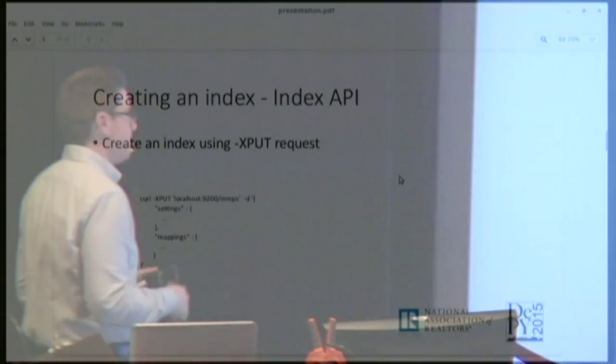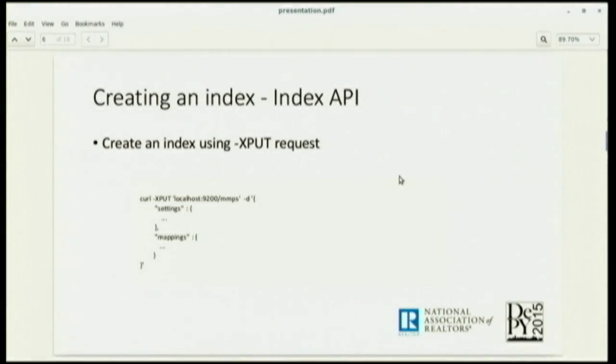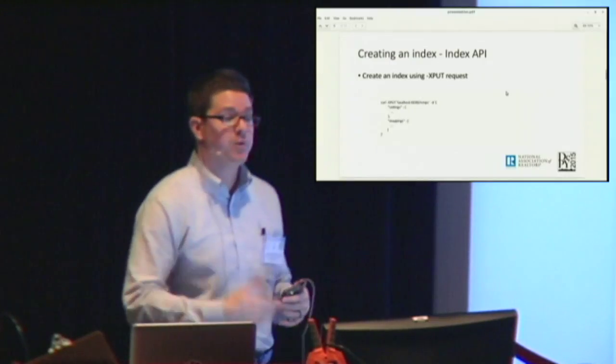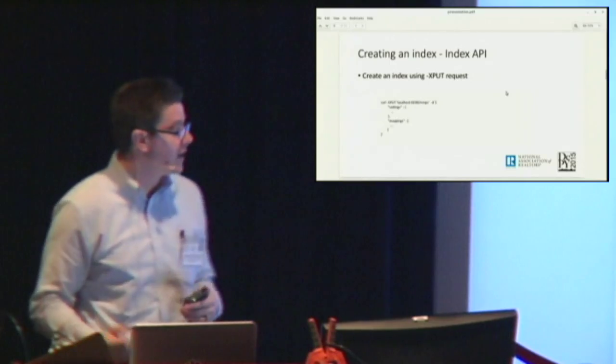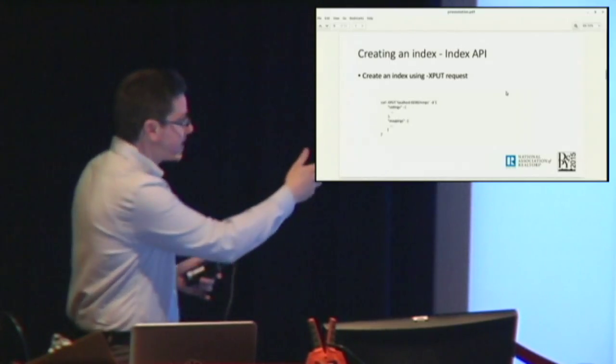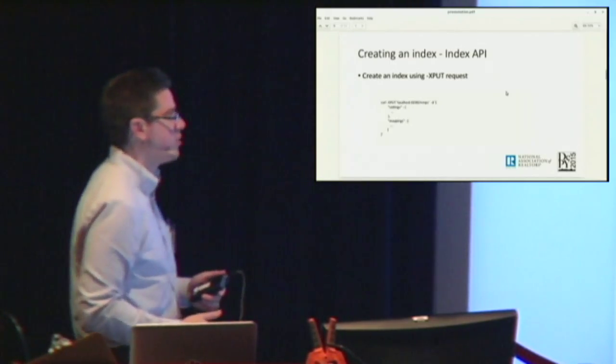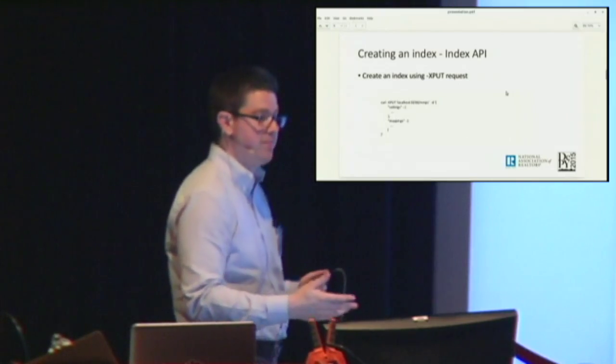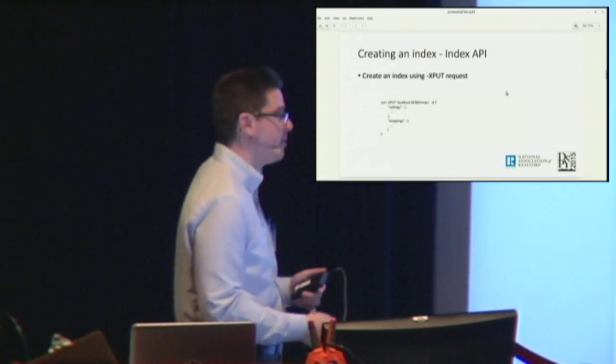Creating an index is very, very easy in Elasticsearch. All you have to do is send out an HTTP PUT request to localhost:9200. This is the standard location where Elasticsearch is going to operate if you do not provide it with other configurations. So in this case, after you say localhost:9200, you're going to pass the index name. In this case, the index name, we define it as MMPS.